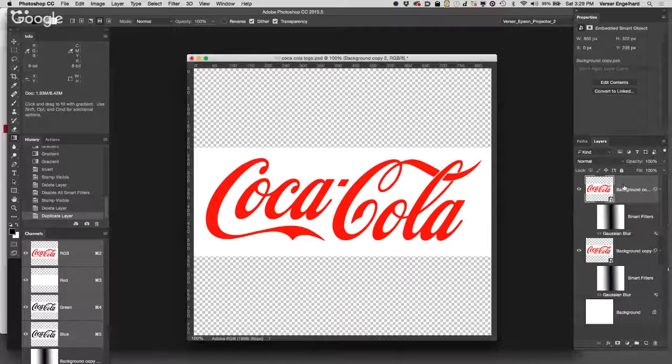This top layer is now selected. It is a smart object. It is a true clone of this one right down here. So if I opened up either one of them and inverted it, the other one would invert as well.